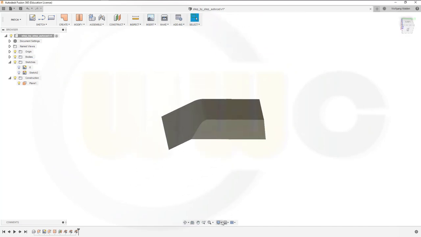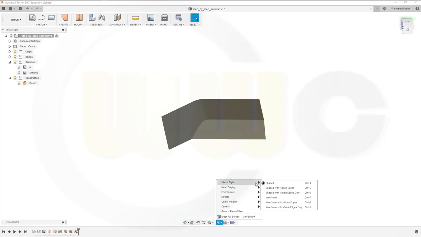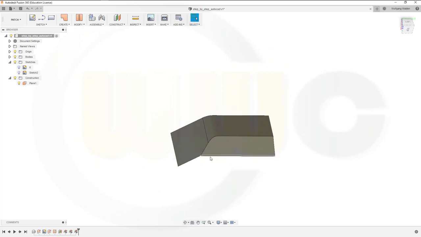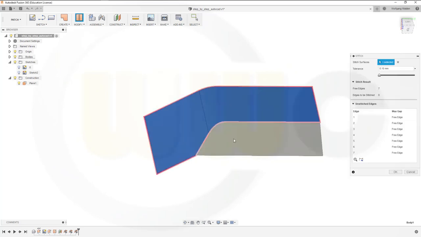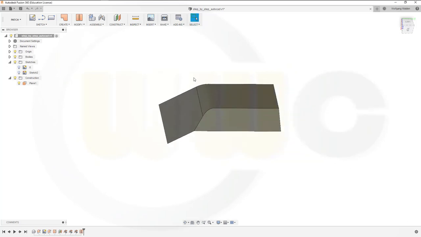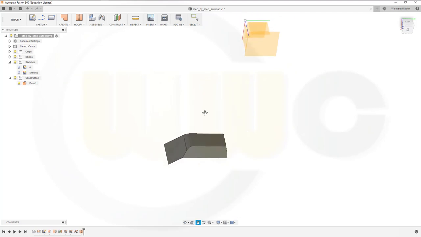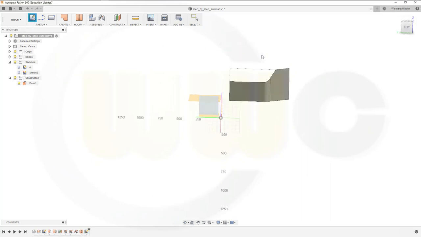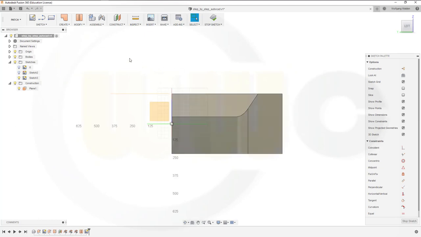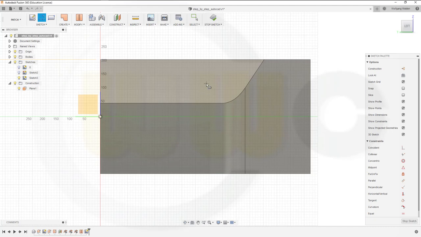And maybe switch to visual style shaded with visible edges only. Now let's make a stitch and stitch this one and that one. And confirm. Now I want to go for a sketch on that plane. That would be the Y Z plane here, and I need a profile, and that could look something like this.